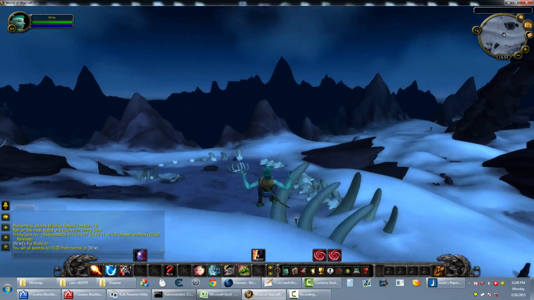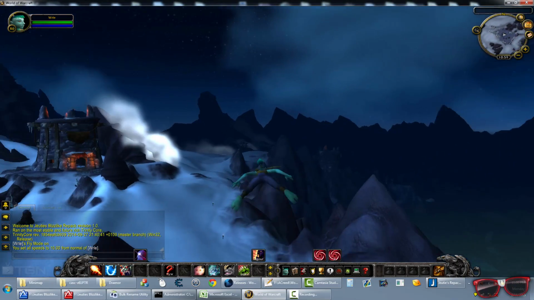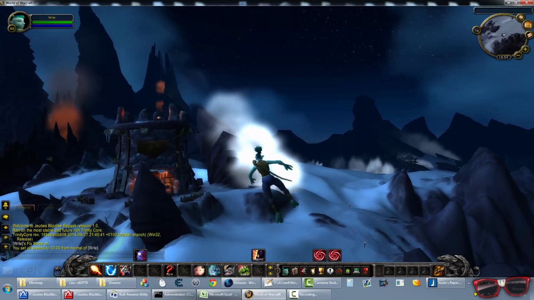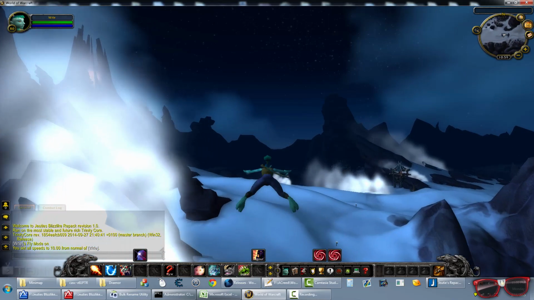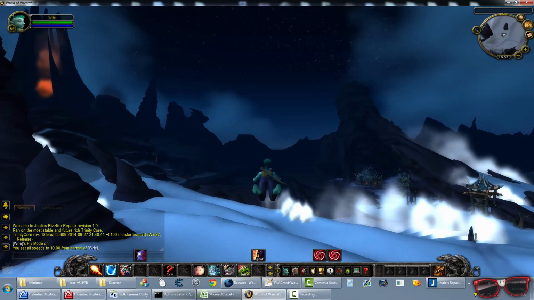Hey guys, what's up? This video is just to show you guys how to get the minimap working for the Draenor patch. Naturally, you're going to need Draenor installed for this to work because you have to pull files from it.